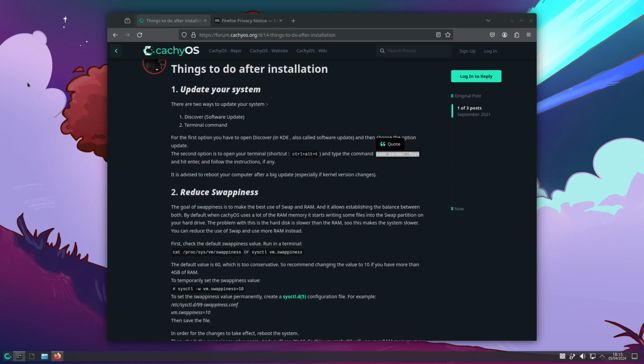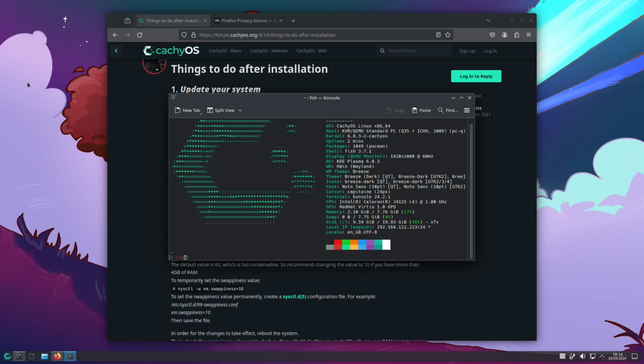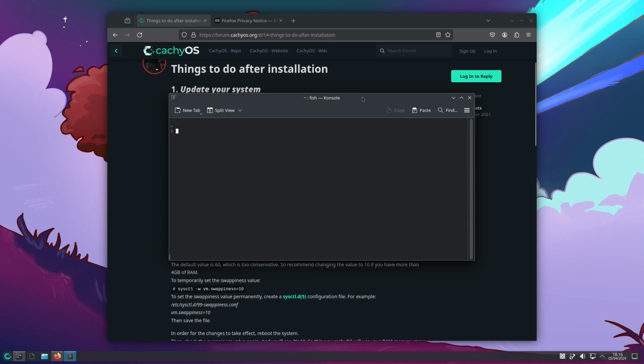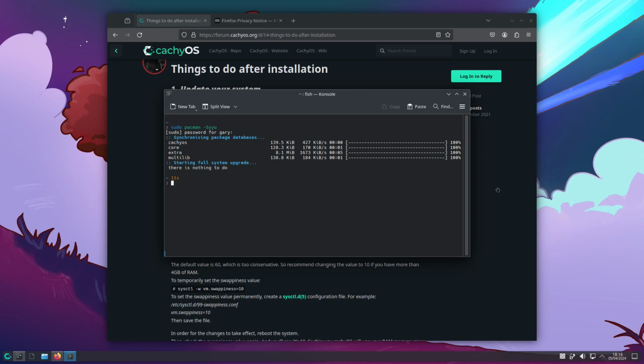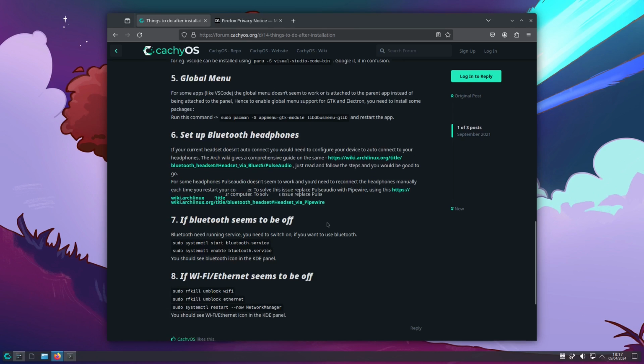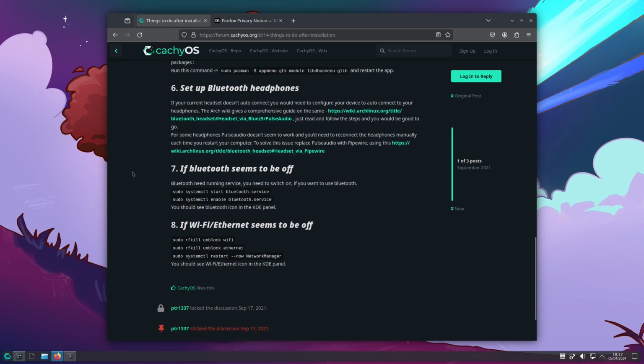So we need a terminal. Sudo pacman -Syyuu. And it says there's nothing to do. Bluetooth seems to be off. Yeah, it's the standard thing here.